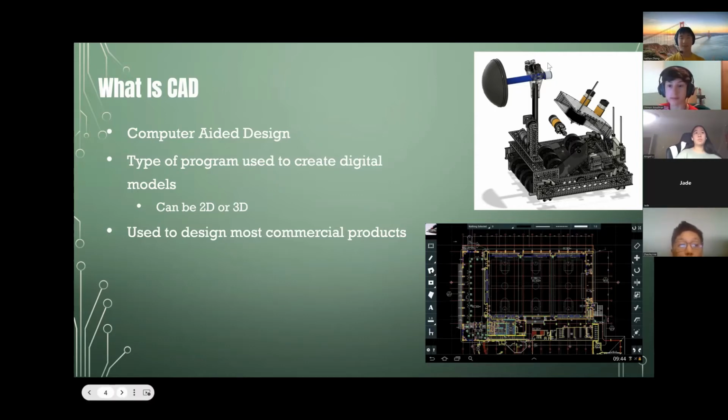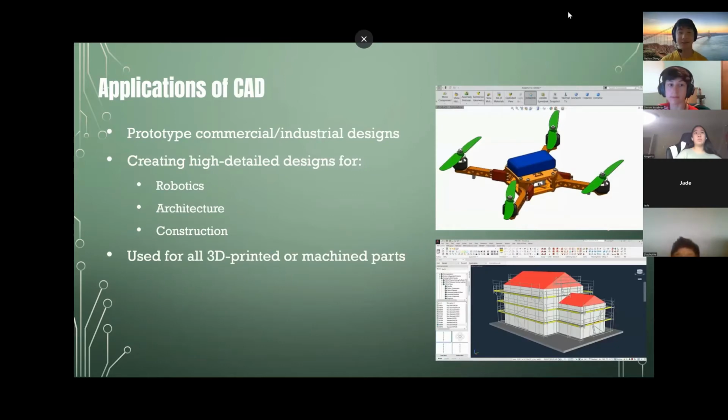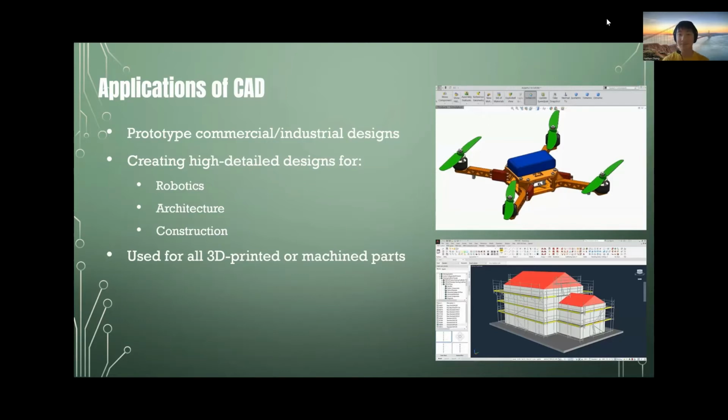So what are some applications of CAD? CAD is often used in commercial and industrial design. As you can see on the right, there are some models of drones, some models of houses. So it can be really useful for things like architecture, construction, and, as we mentioned earlier, robotics. You can make some really high detail designs where you have all of the measurements on one design, so you can easily access it. And you can also use CAD to 3D print or use machines to cut those parts out.